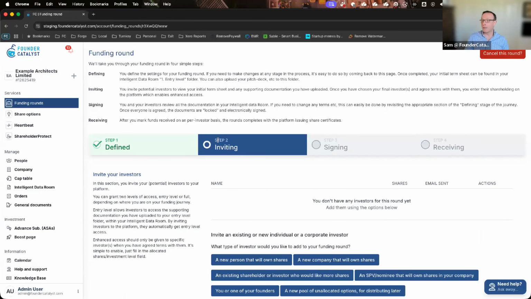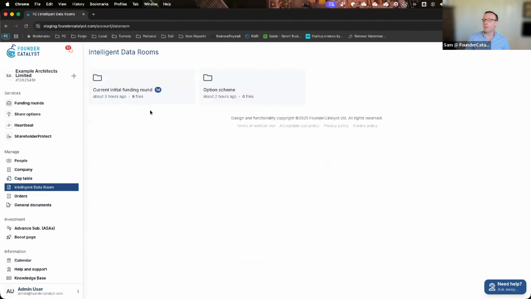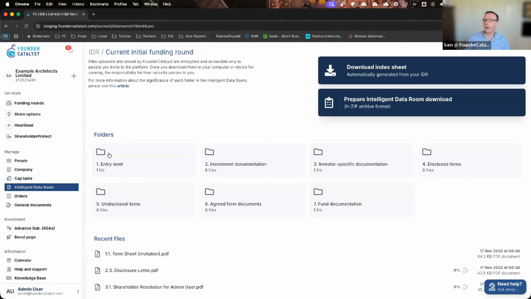The very first thing you need to do in step two really is invite somebody else or some other people to join the platform. Broadly, there's two choices here. You can invite somebody as entry level, which means they get a limited set of access. Within your data room, they would only get access to entry level. They don't get access to all the other folders. They can't see your term sheet, or at least the term sheet with the cap table in.